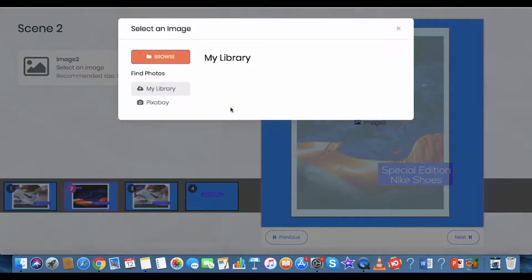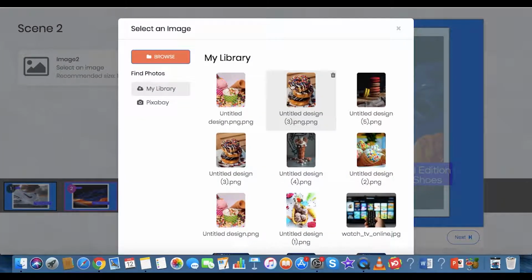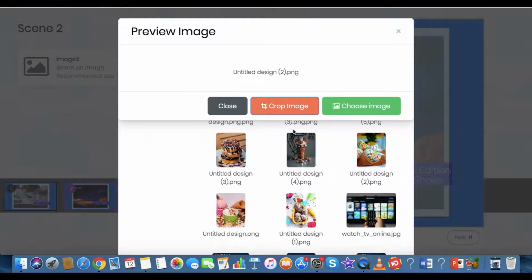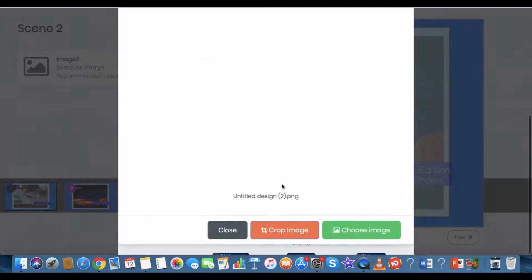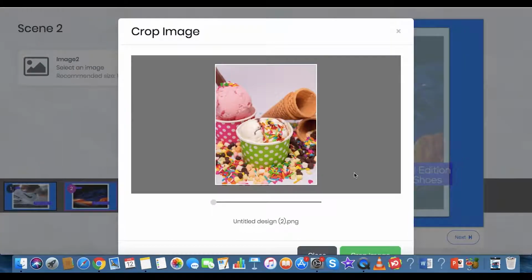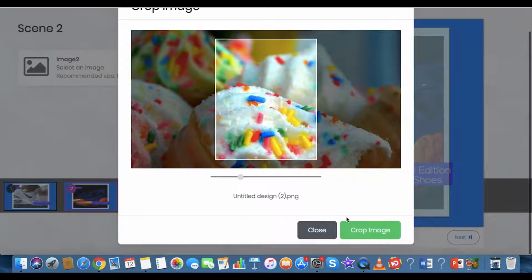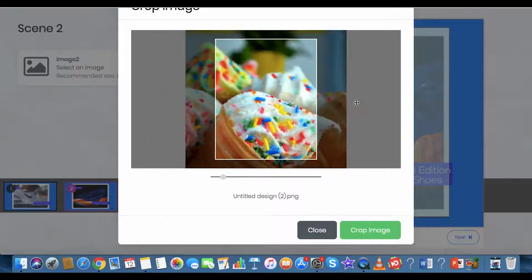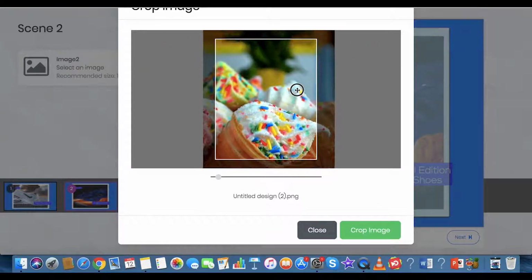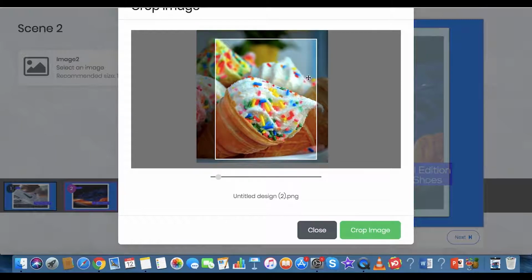Then you can add another image. Let's quickly pick another image from here. I like this image, and let's quickly crop this one. Okay, now this looks good. Yeah, this looks good. Okay, let's crop this.